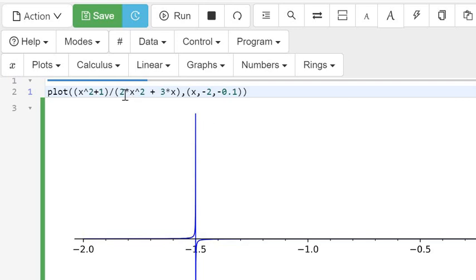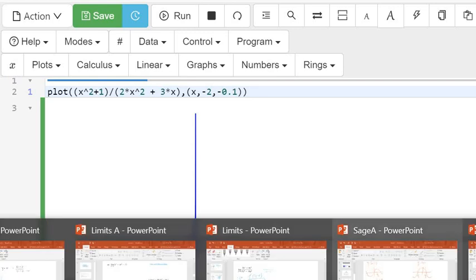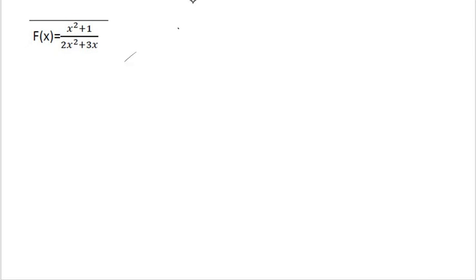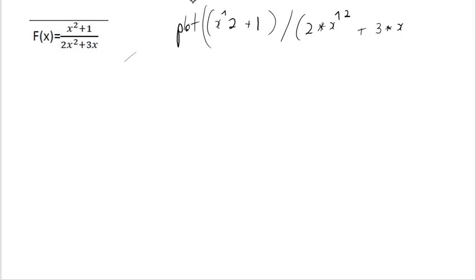So it is a plot command, and when it's 2x, you have to say 2 star x to the power 2. In other words, this equation has to be written as, maybe I should write this. It's like if you say plot x to the power 2 plus 1 over 2 multiplied by x to the power 2 plus 3 multiplied by x. This matches this. Then we say x from -2 to -0.5, or any value, the range.